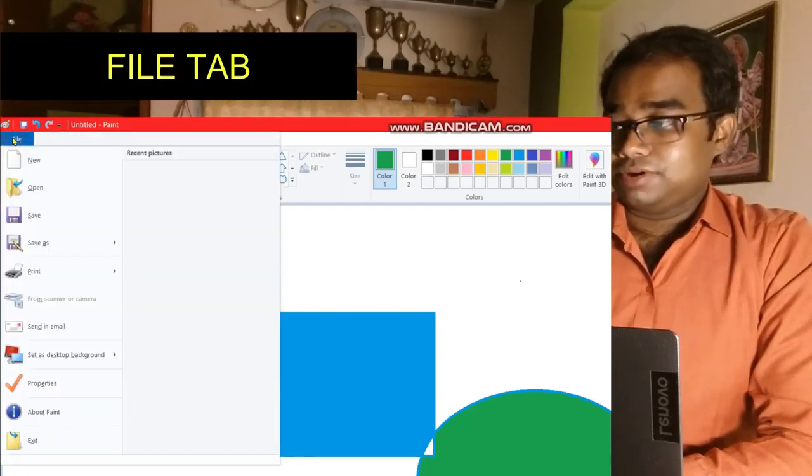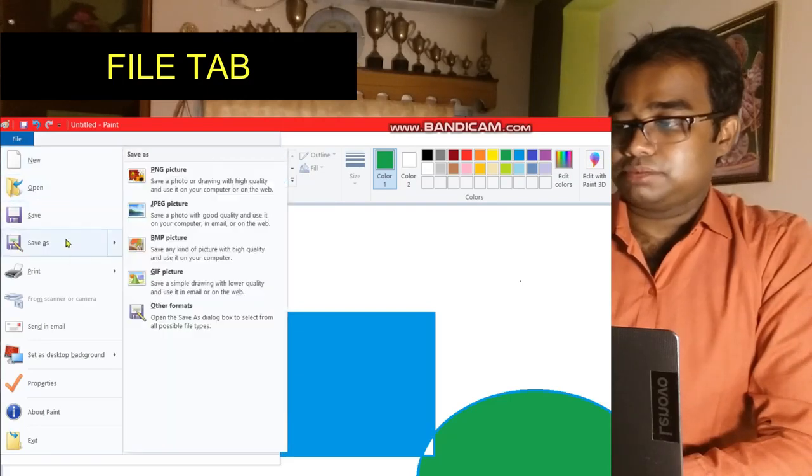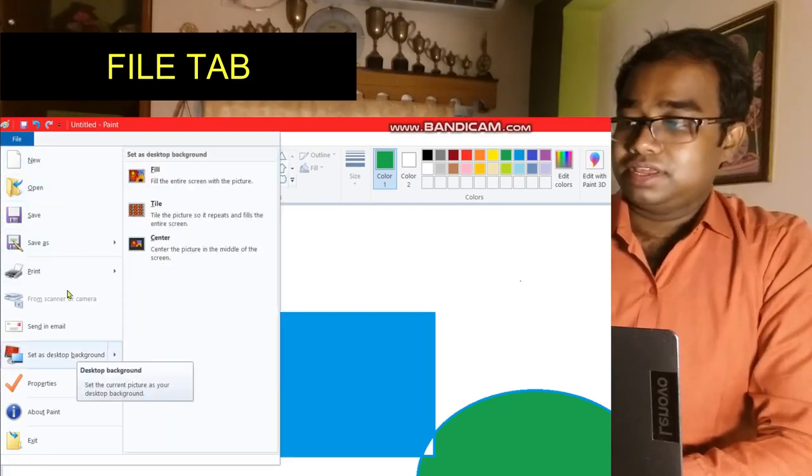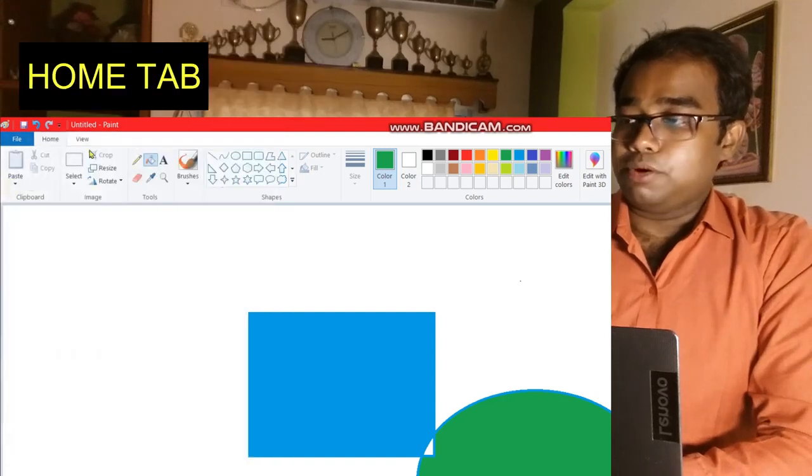Now the fact is there are three tabs on the top. The first one is the file tab. In the file tab there are various options given: the new option, open option, save as option, print option. And just beside the file tab, the home tab is given.